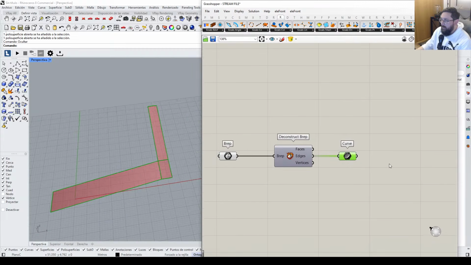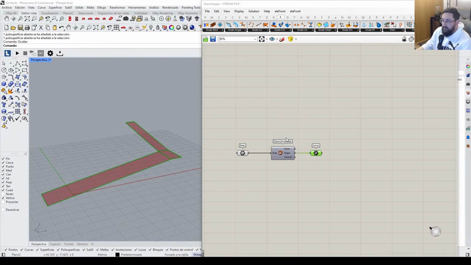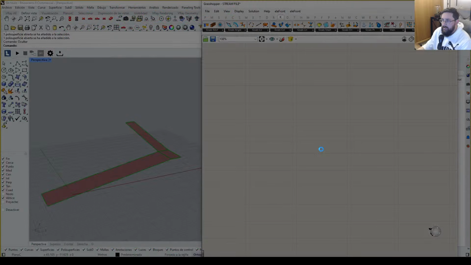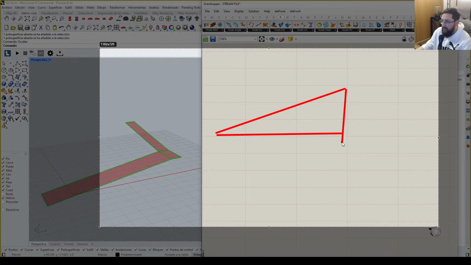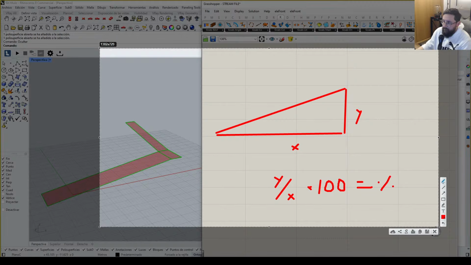Okay, so we have those curves, and basically to calculate a slope, all you need, I'm going to draw here, is, this is your ramp, right? Then you're just going to have this and this. So I'm going to call this Y, I'm going to call this X, and you just need to calculate Y divided by X multiplied by 100 equals the slope. Okay, so that's super basic mathematics.